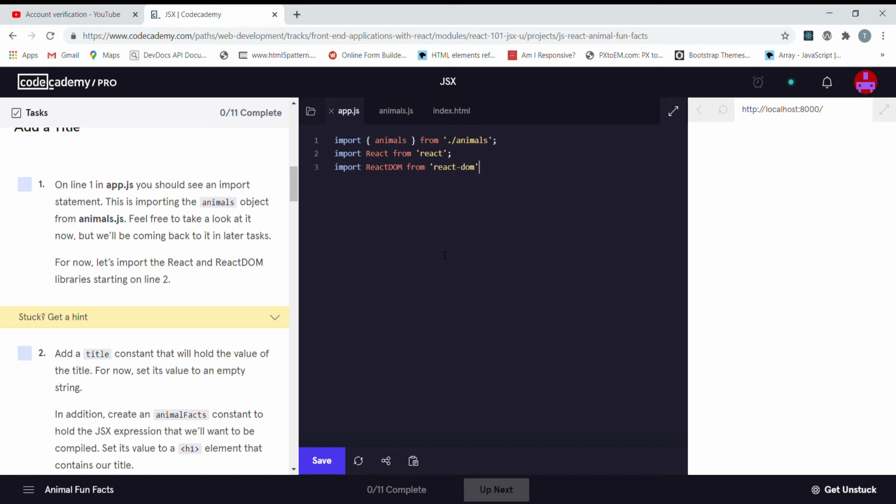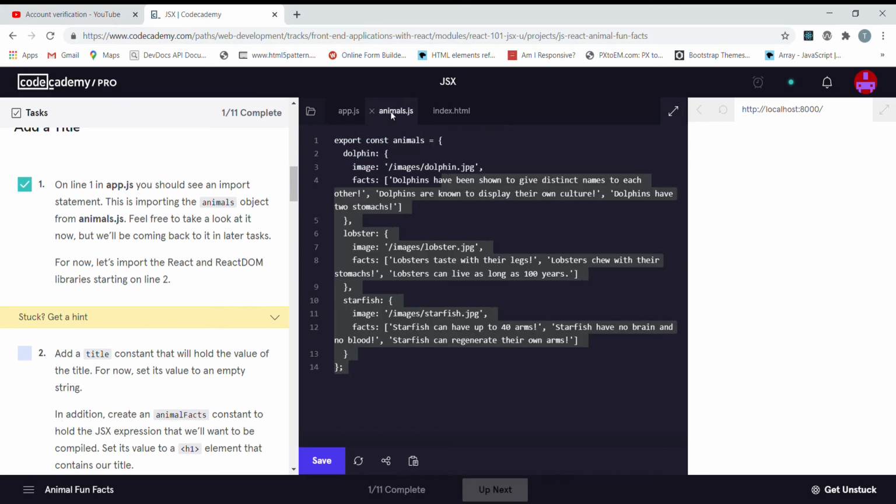Okay. By the way, guys, the animals object they're referring to is this right here. As you can see, dolphin, lobster, starfish. This is where we're going to get all our information about our animals respectively.